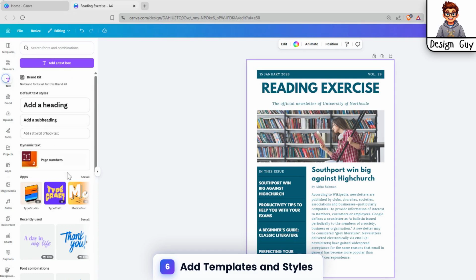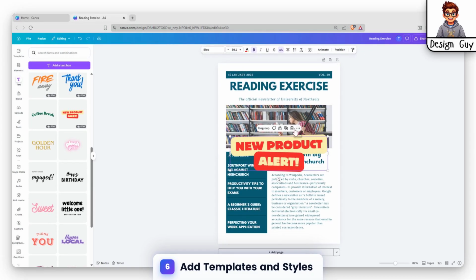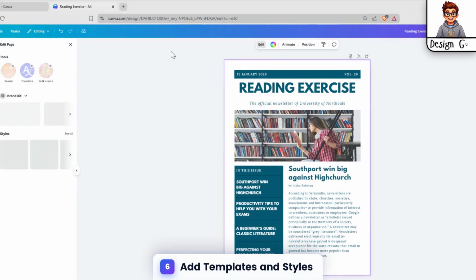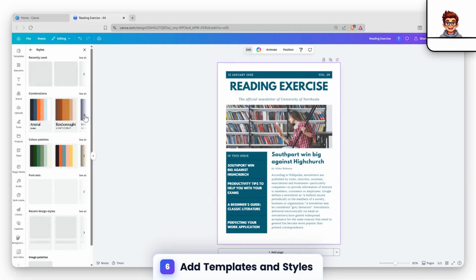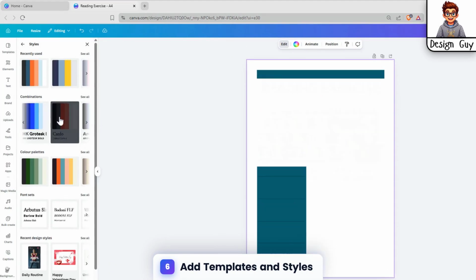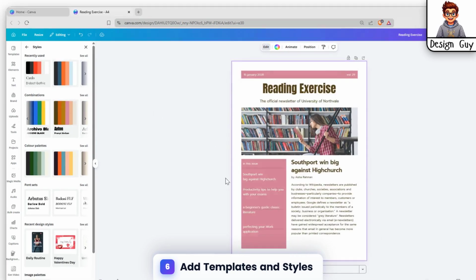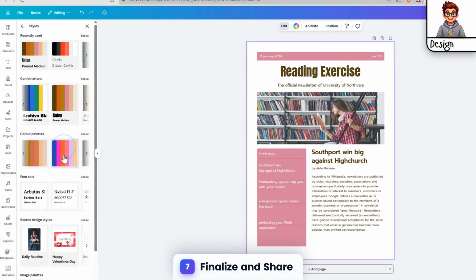To edit existing text, select the text box and click Edit. In the Styles panel, explore different preset styles to quickly update the appearance of your text. Choose from various color schemes to automatically change your text colors. This helps you customize your design efficiently, giving your project a professional look with just a few clicks and style adjustments. When you finish your design, click the Share button.